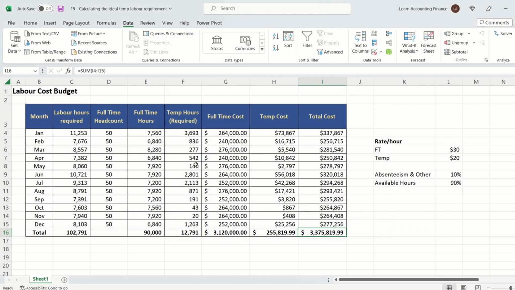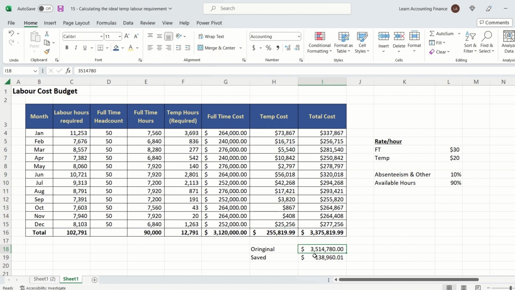Now it tells you that Solver has found a solution. So if you click on OK, you see the number has now changed to 3375. The hours have now shifted. So you see there is more production volume in January. And you see the temp costs have also been realigned. So the original was 3.514. So we were able to generate a saving of $138,960. Pretty good, huh?